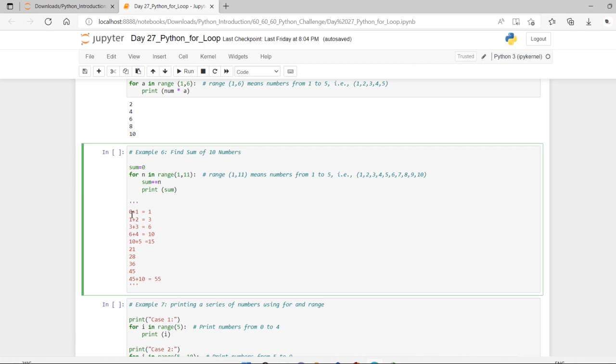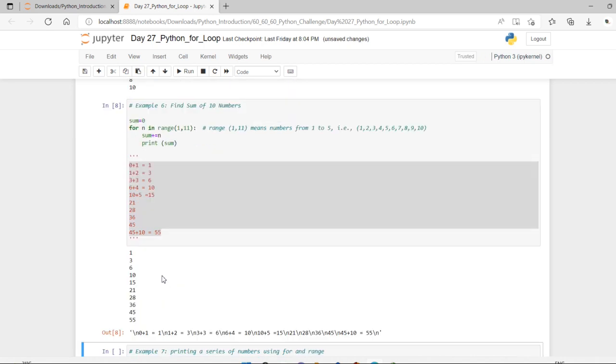So here, see here, dear friends, this is the formation of the value when it finally executes. Let me execute it. So 1, 3, 6, 10, 15, 21, 28, 36, 45, and 55. And you can also make use of the print function like this to output it.